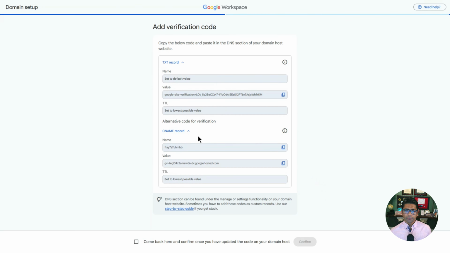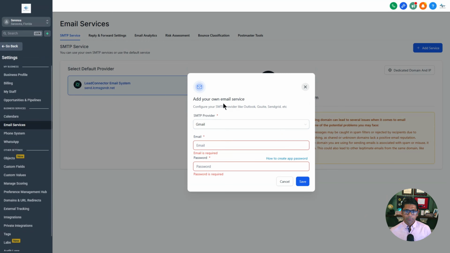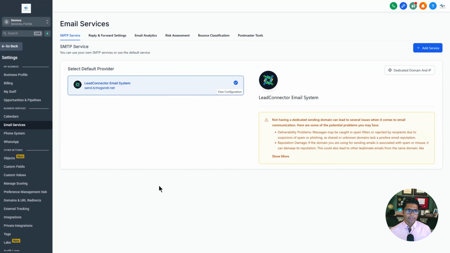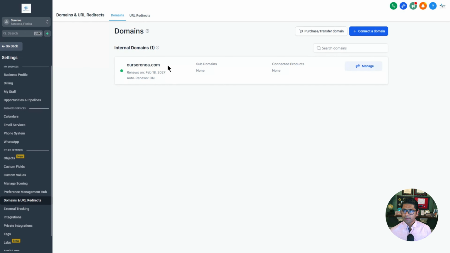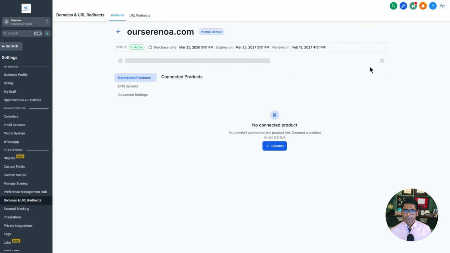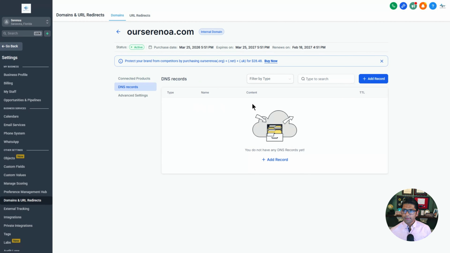So move this page over to the side if you have a second screen, and then go back into HighLevel. And we're back to HighLevel on this page. So we don't have an email yet, we don't have a password, so go ahead and cancel. And I'm going to show you how to edit DNS records. Go over to domains. Inside your domain, click on manage. And then DNS records is the second tab right here. Click on that and then add a record.